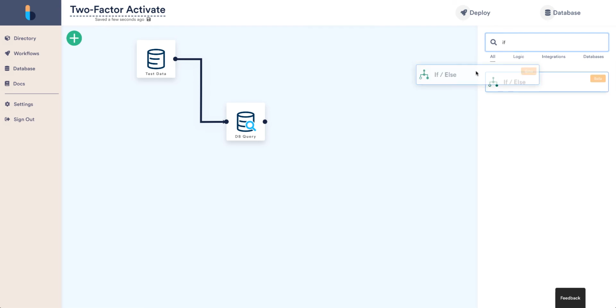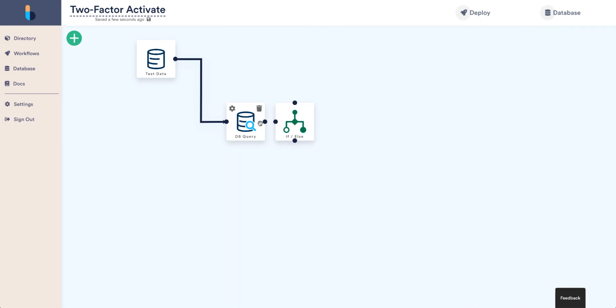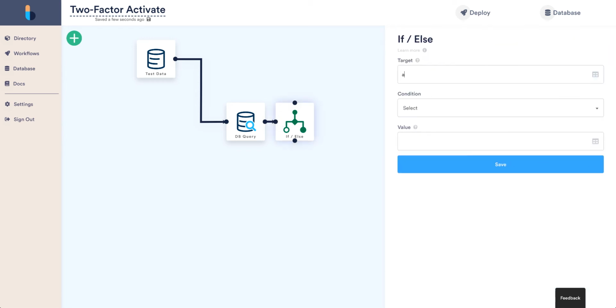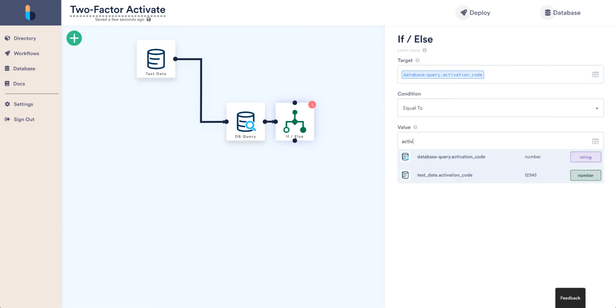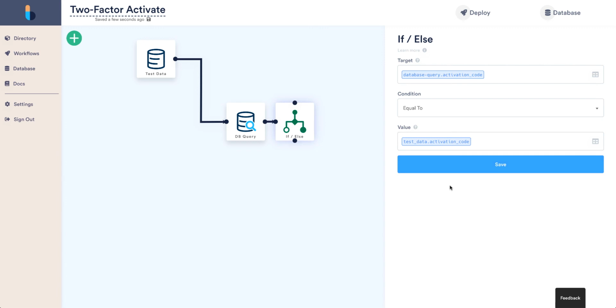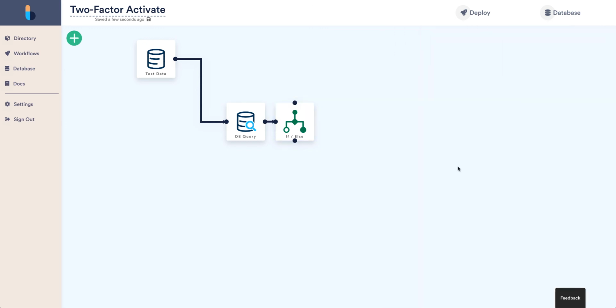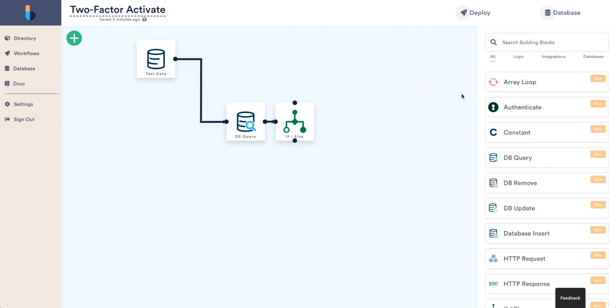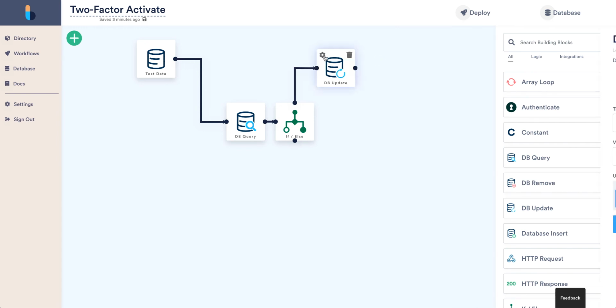Now we want to check if the activation code matches the one that the user typed. So we insert an if-else block. So the target field is the activation code returned from the query. We want to check if it's equal to the activation code from the request. Finally, we want to set a field in the database indicating that the user has actually been activated and can now sign into the system.